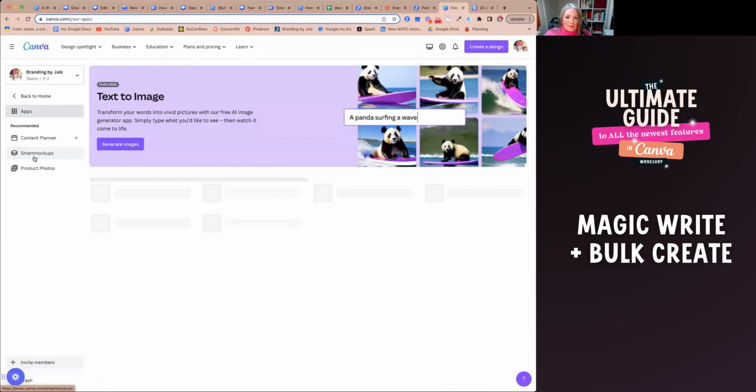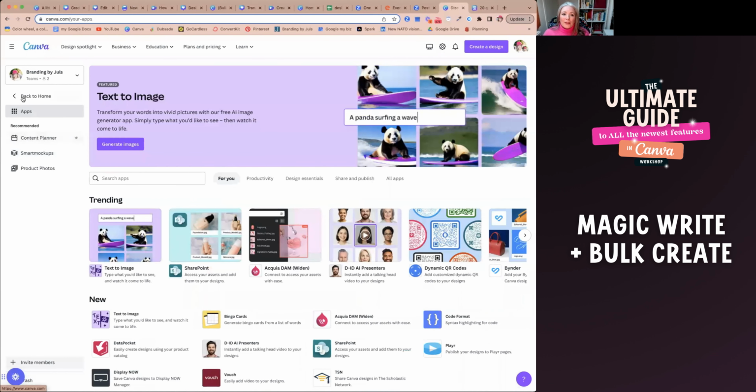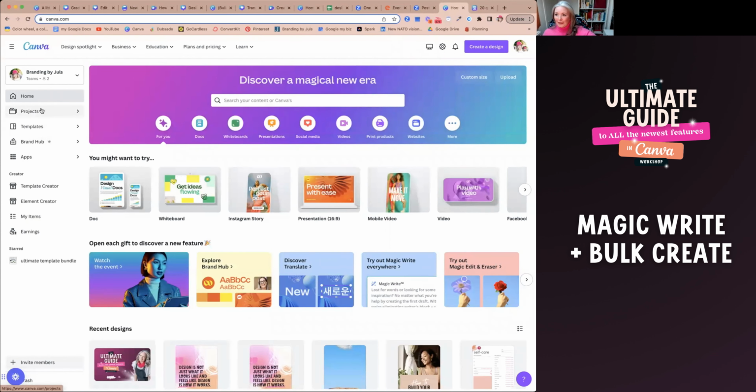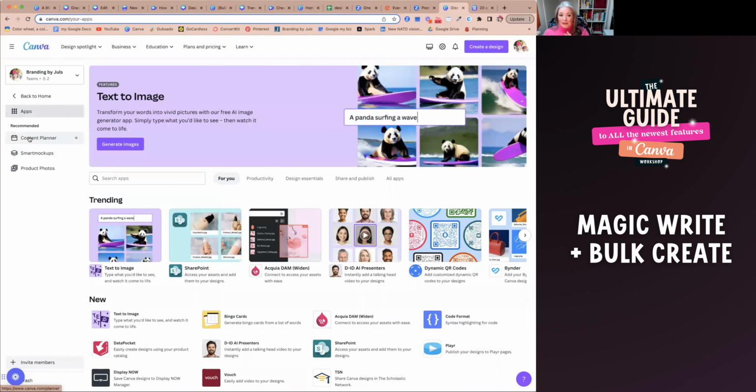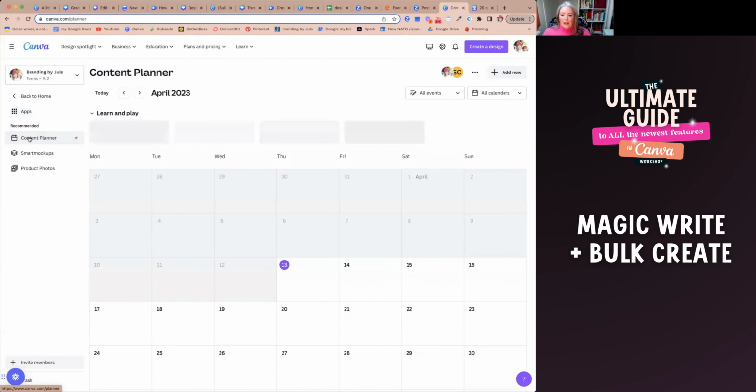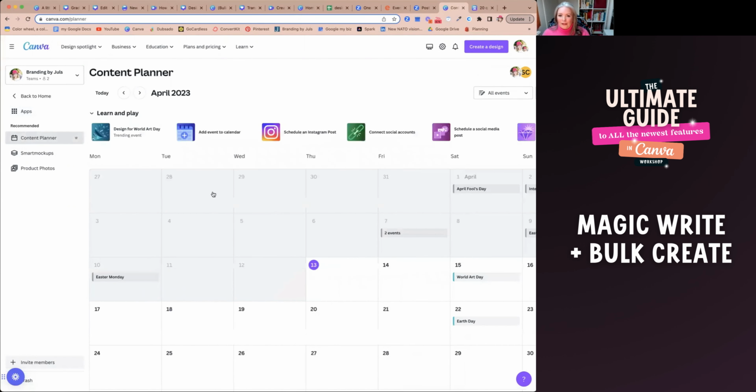So if you go to apps, Content Planner used to be on the home screen and it's moved again. So if you go to apps, you can now find it here as well as your smart mockups. Some people were wondering where smart mockups went to. And you can now go in and schedule your quote posts to publish, say once a week or twice a week, whatever, from that same quote as well.